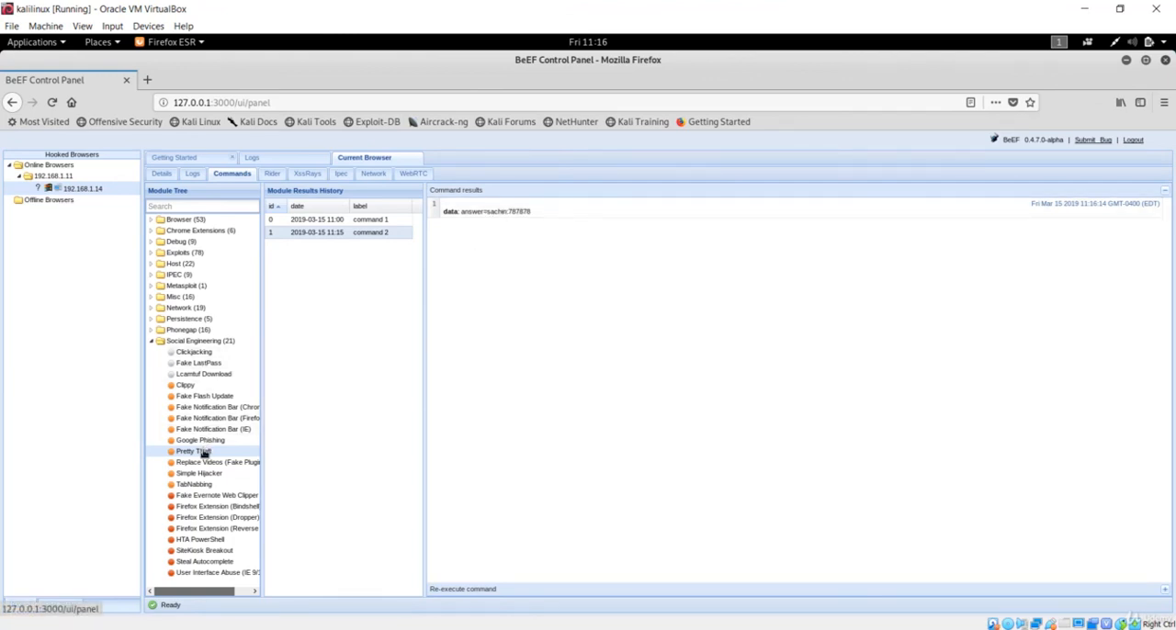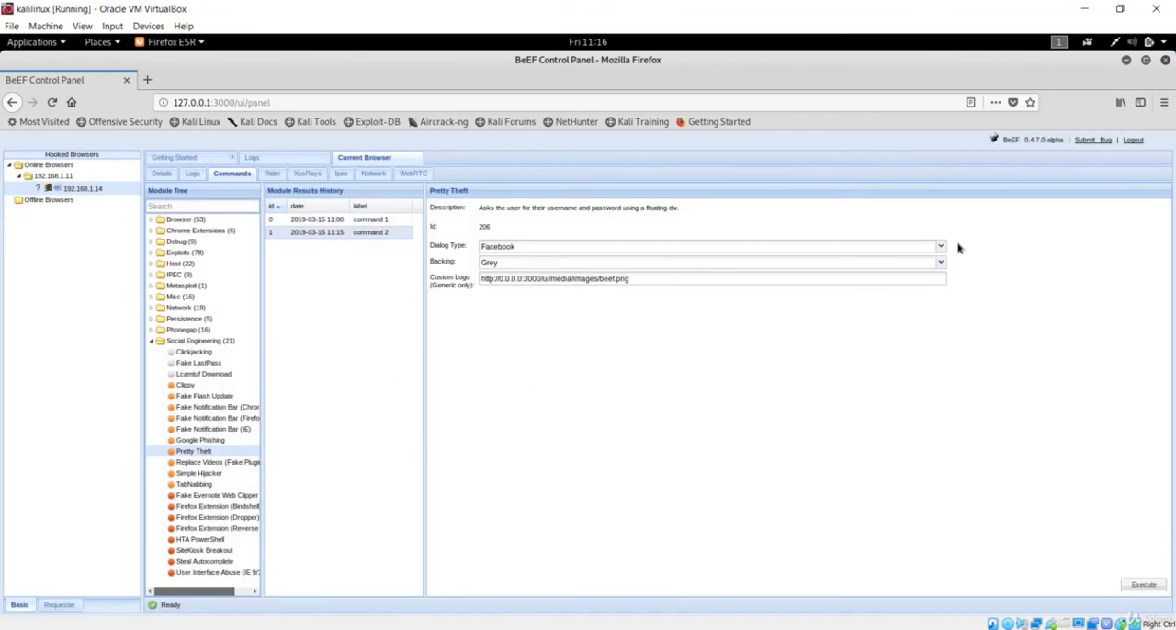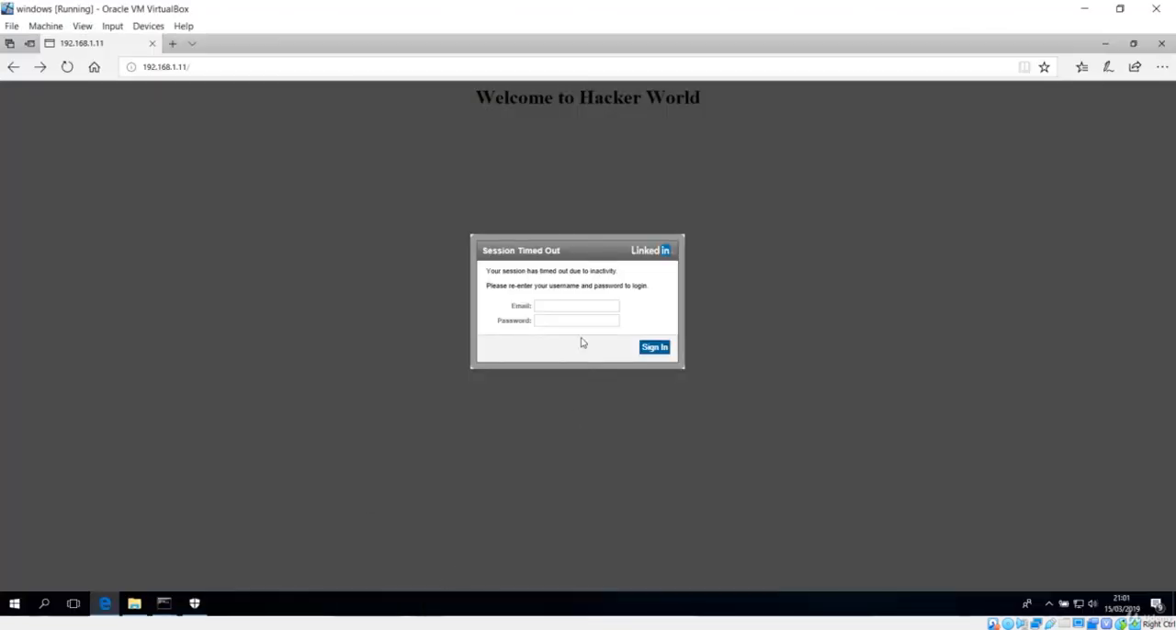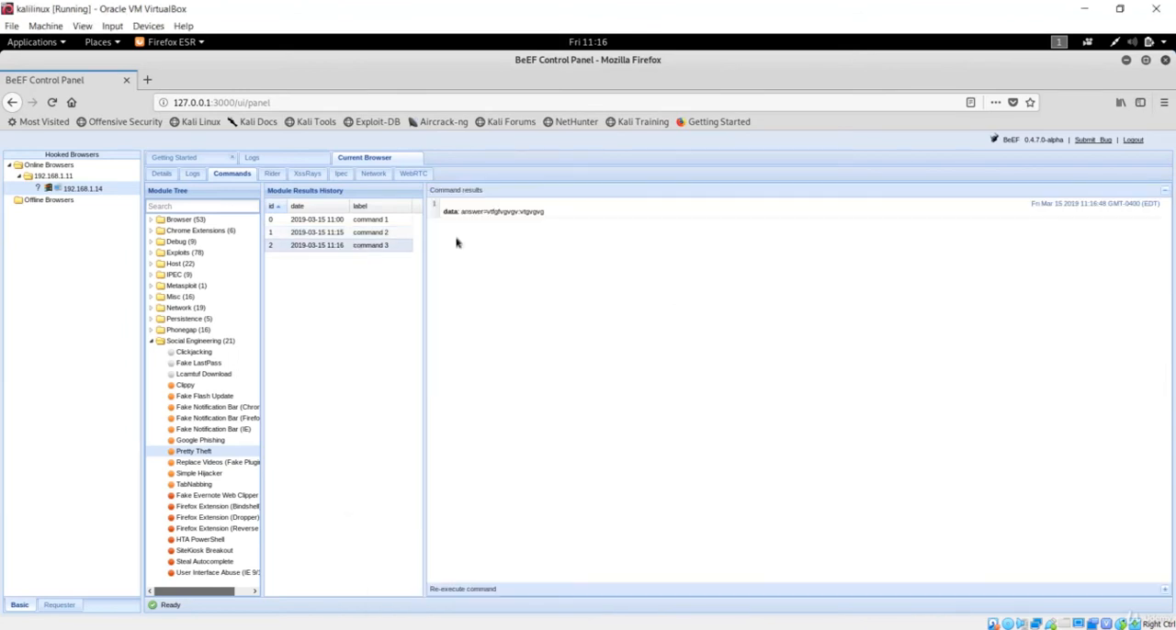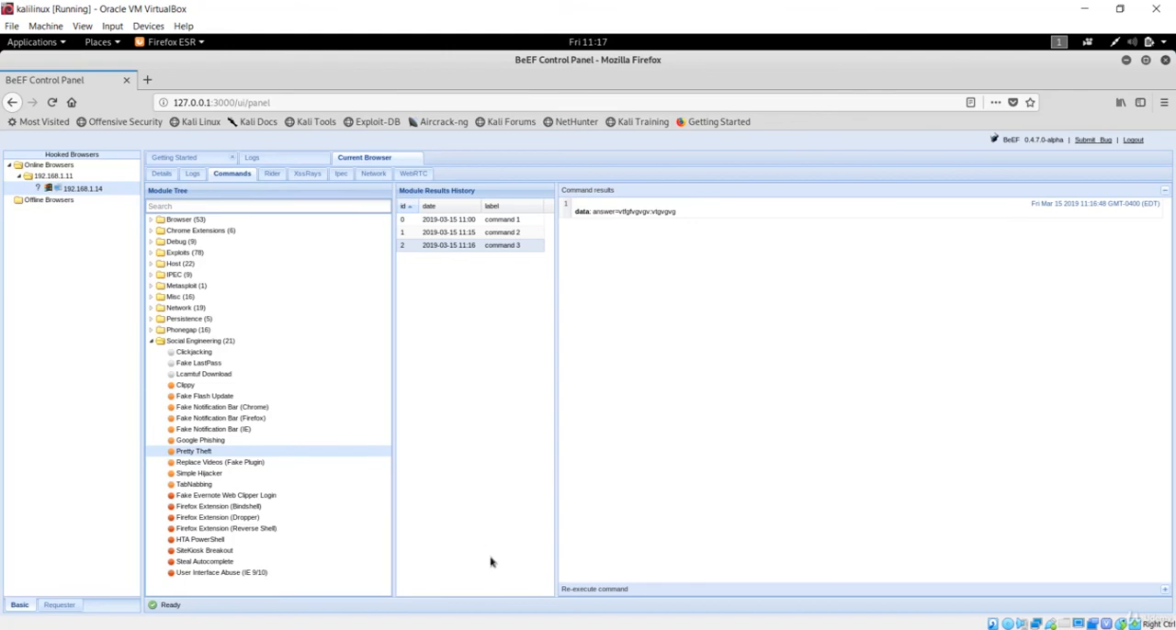You can get any information from this pretty thief if you want, maybe of LinkedIn. Let's execute it and go back to our Windows machine, and it shows that the session has timed out due to inactivity. You can type your email, you can type your password. Let's sign in again and you will get that information right in here. So this was the information about the username and password. You can clearly see we can now have control access to this client browser.